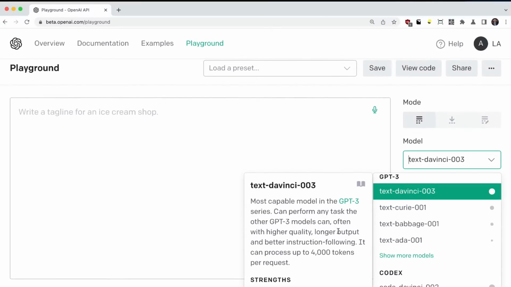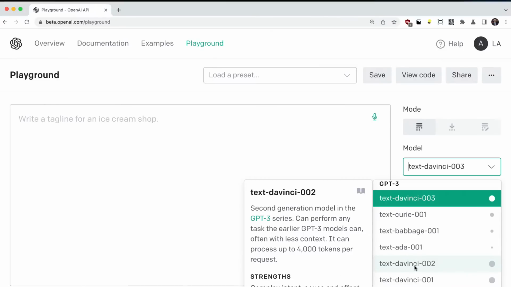Excellent. Question from Core Art: how many tokens can be input and output with this one? This is exactly the same. It's 4,000 tokens per request, the same as Instruct GPT text-davinci-002, which you can still get to by clicking Show More Models and popping that one open.